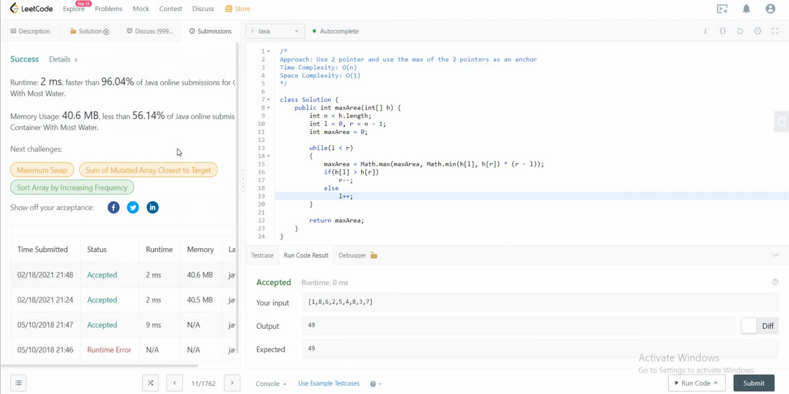Okay. Perfect. So that makes sense. I hope that makes sense. So let me correct my mistake. If h[L] is greater than h[R], you want to keep the pointer as is for the left one, and you would want to decrement R, else you would want to increment L.